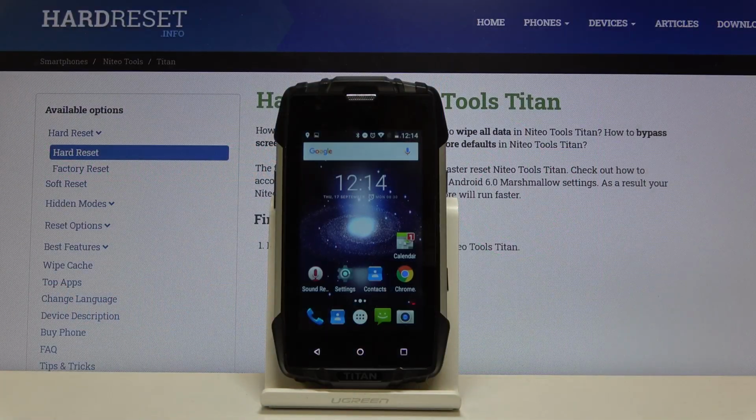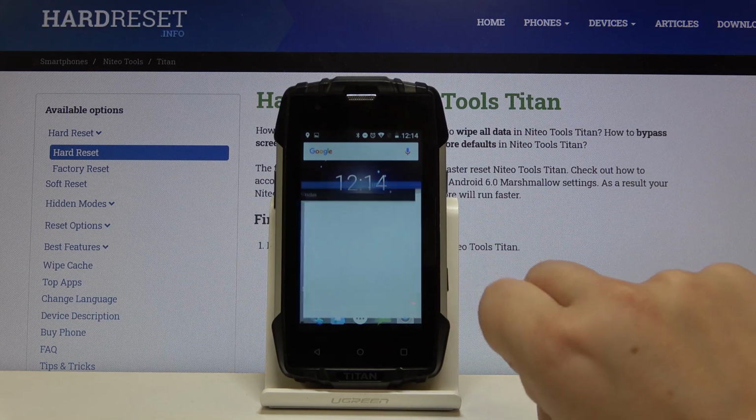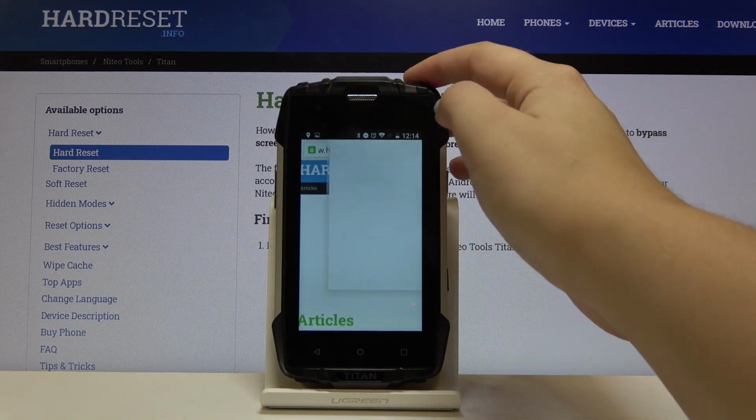Hi everyone, here we've got Niteo Tools Titan, and let me show you how to clear browsing data on this device. So first of all, let's open your browser. In my case it will be Google Chrome, and let's tap on this three dots icon.